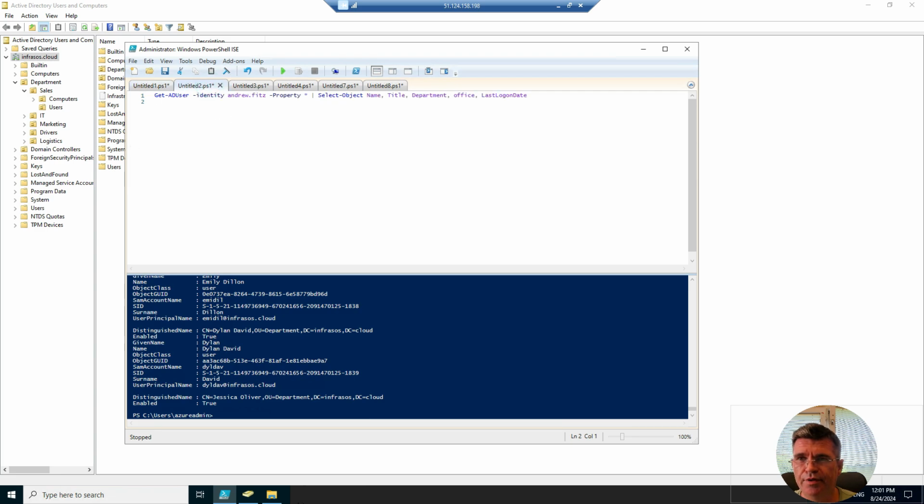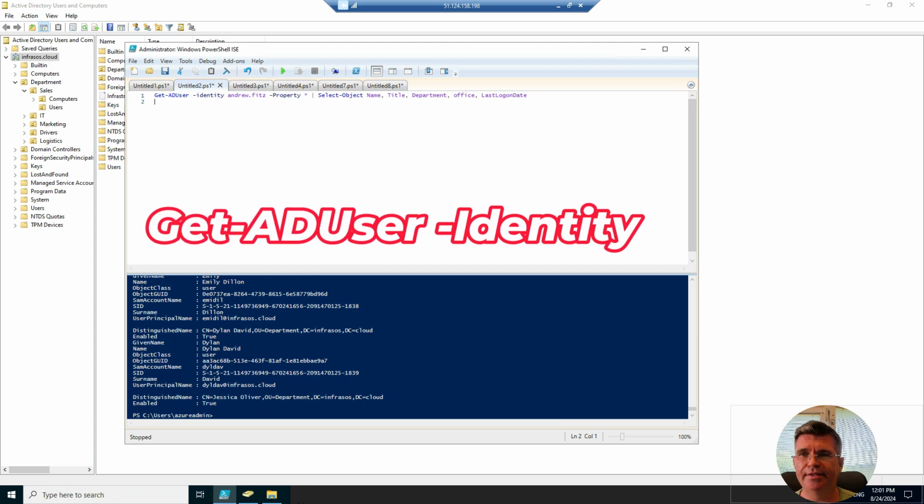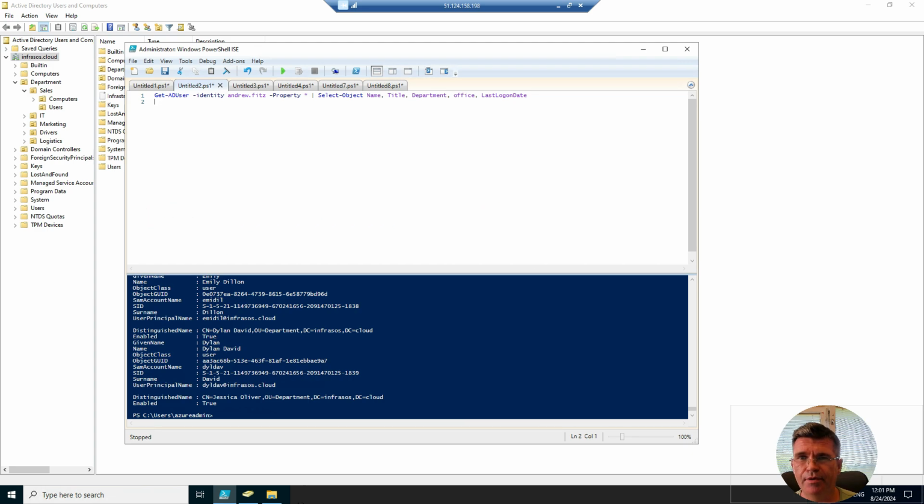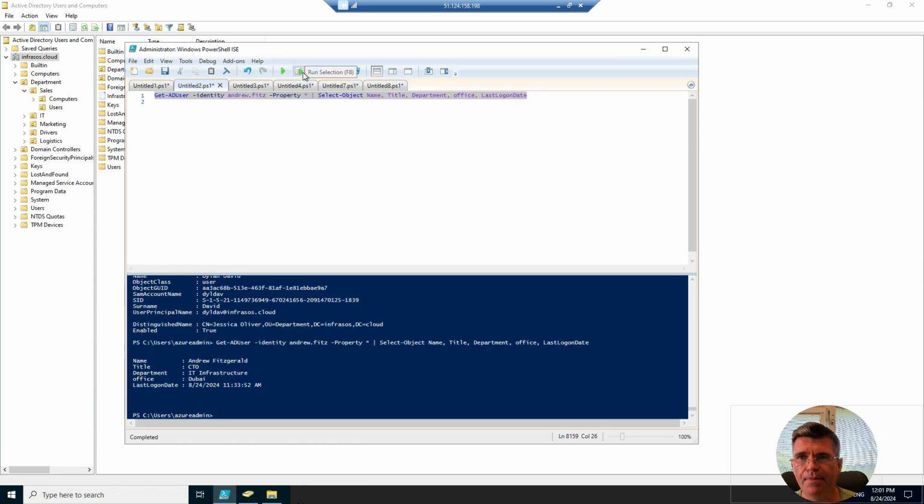So we'll do Get-ADUser -Identity and then their SAM account name, -Properties wildcard, and then we'll select what attributes we want to show up on PowerShell. So I'm going to say name, job title, department, office, and last logon. So if we run that, that will then show you their display name, title, department, office, and their last logon.